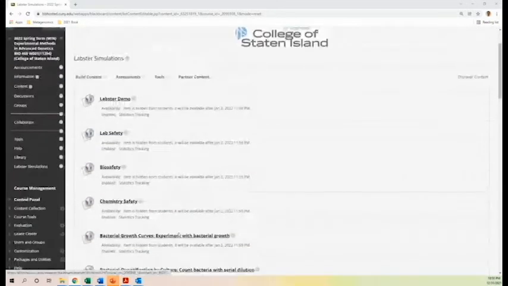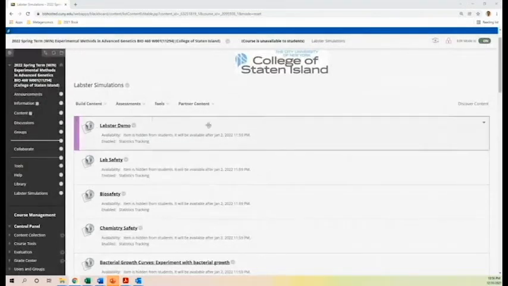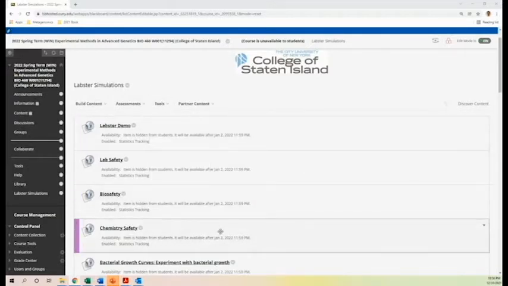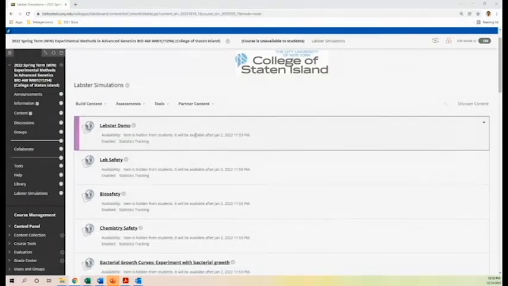So when you look into the class Blackboard, you'll be directed to this page, and then you will see all the Lobster simulation. Also, on the panel on the left side here, you will see the Lobster simulation. If you don't see this page, you can always find the Lobster simulation and click this, and that will direct you to this page.